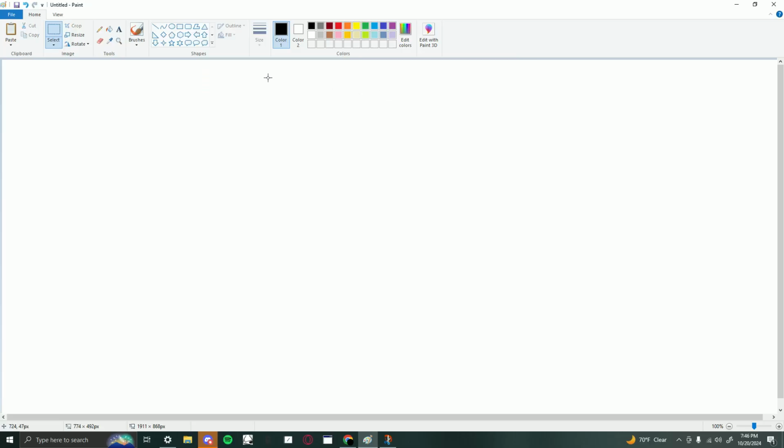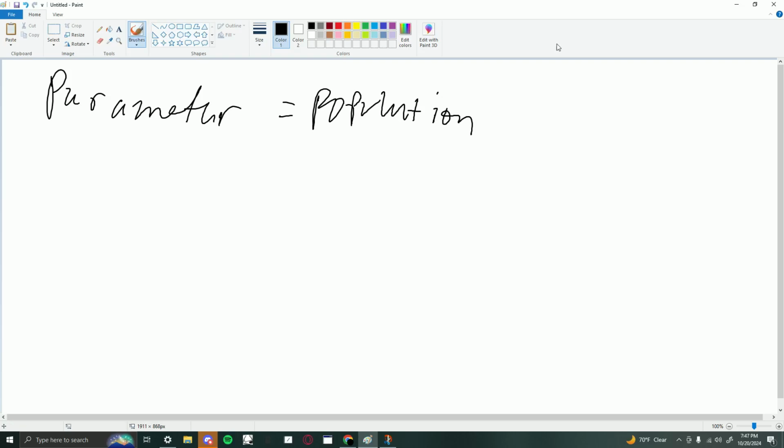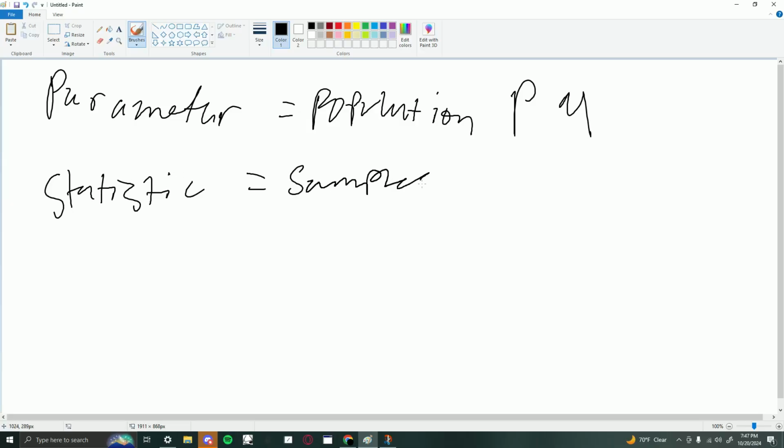The last question on your review is to recognize a parameter. A parameter is a measure of a population, like population proportion, which is p, and mu, which is the mean of a population. Statistic applies to samples, so that's your sample proportion, p hat, and x bar, which is the mean of a sample. That's everything on the review.